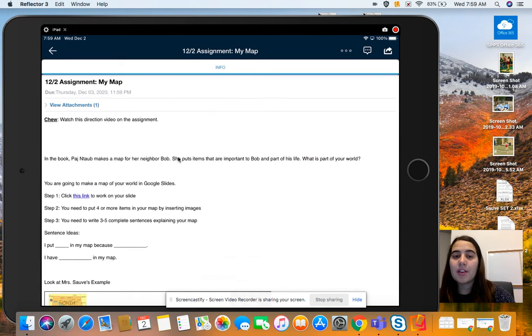So in the map, she puts a lot of things that are important to Bob and part of his life. So I want you to think about what is part of your world, what's important to you. Think about who you are and what makes you you. And with that, you are going to be making a map of your own world in Google Slides.